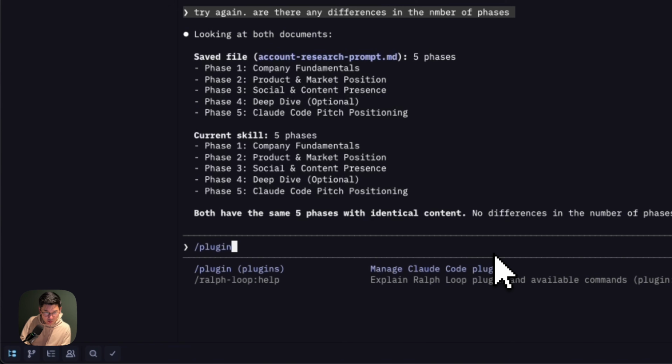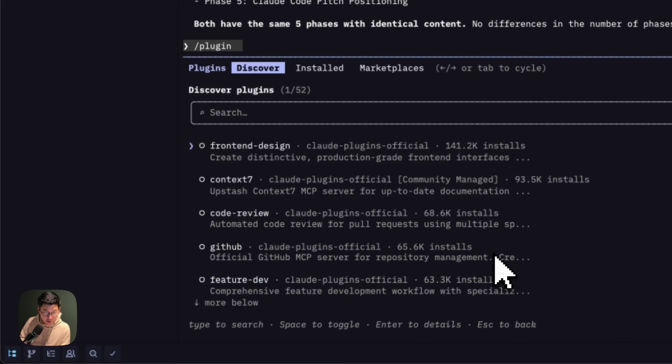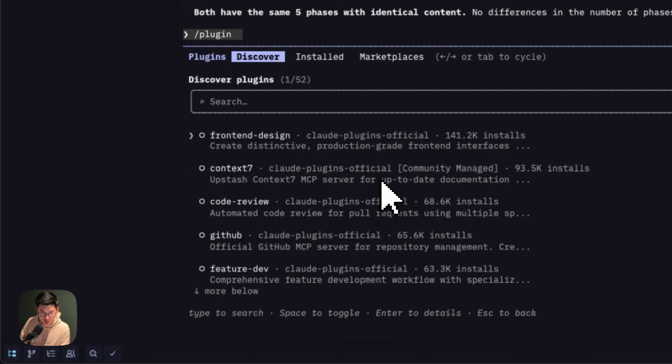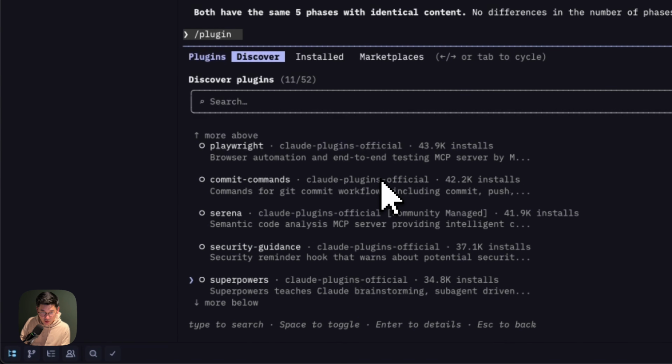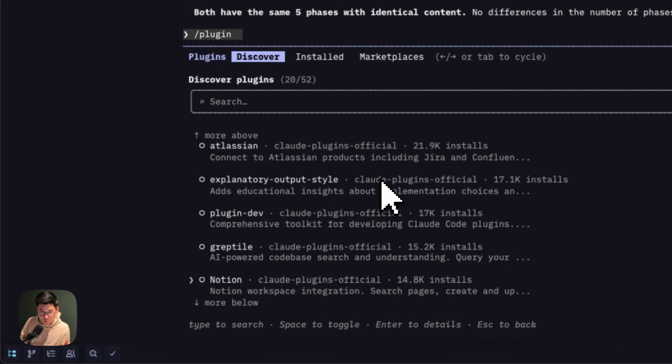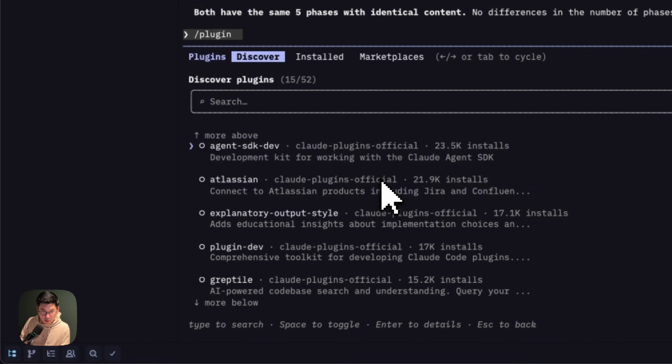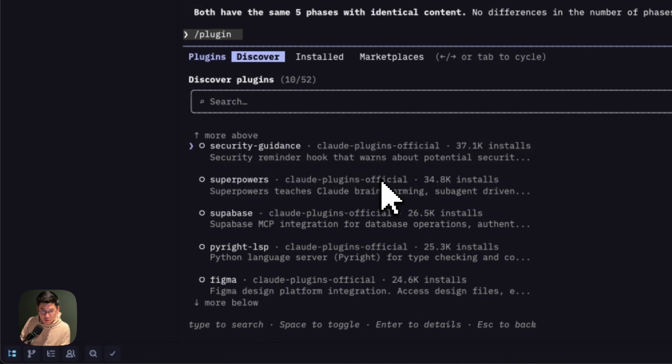Last thing, you saw me use the plugin, but under Discover, there's a lot of good plugins that you can actually use, and so I definitely recommend that you look at these. These are public open source plugins that you can use right now.